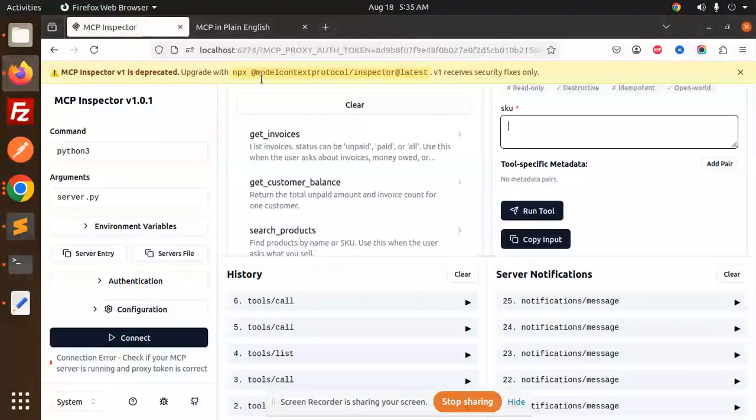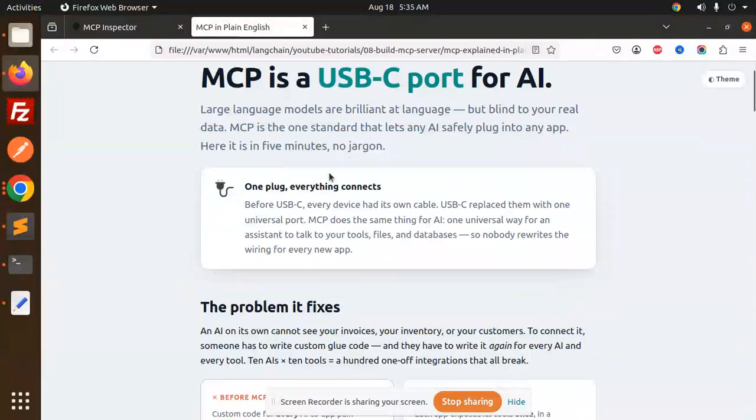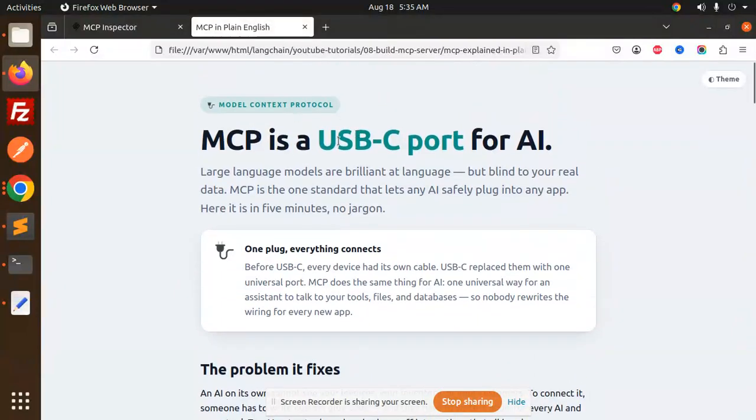First of all, a little bit of introduction: what is MCP? MCP is a USB-C port for the AI. Large language models are brilliant at language, but blind to real data. MCP is one standard that lets any AI safely plug into any app.